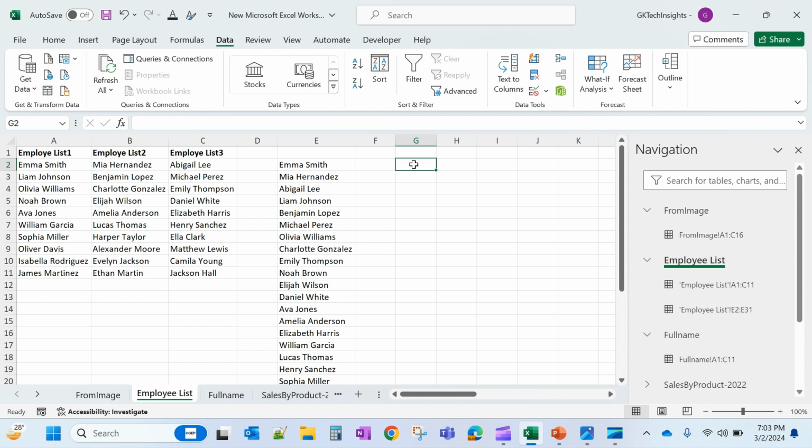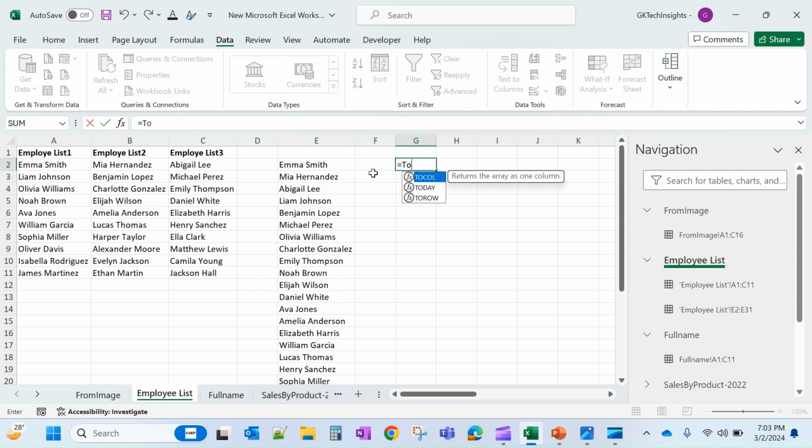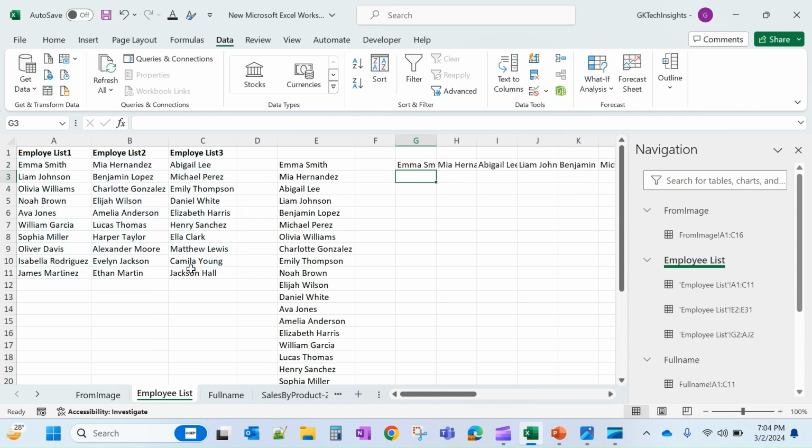Similarly, if you want to copy the entire value in one row only, you can do it with TOROW, open bracket, select the entire array, close the bracket, enter. It will copy the entire array into a single row.